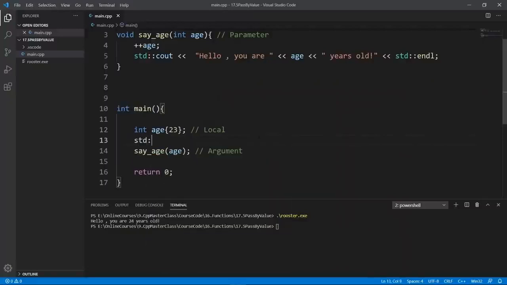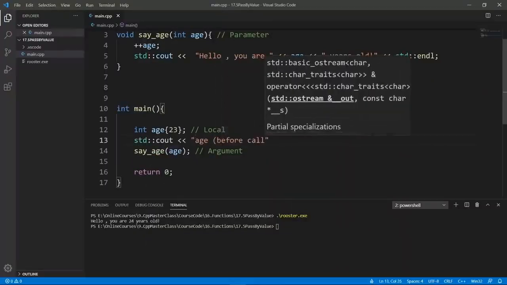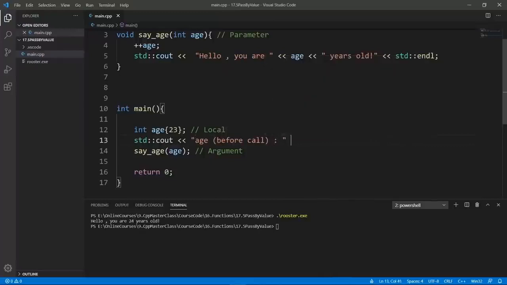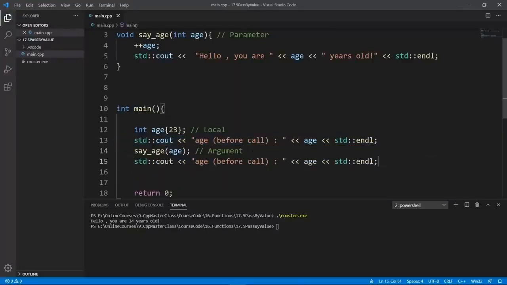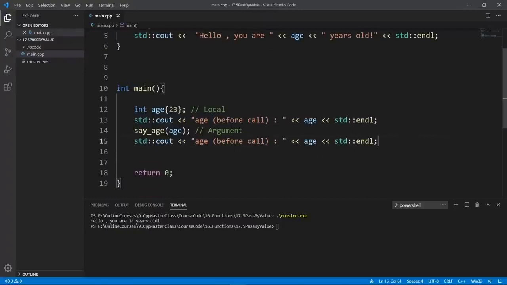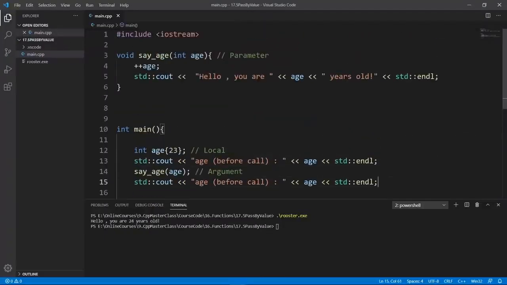Let's print the age and say age before call. I think this is descriptive enough. And after the function is called, we're going to say the same thing, but say after call, and by after, we mean after we call the function sayAge here. We're going to see if incrementing the local variable in the function affects the variable that we have in the scope of the main function.